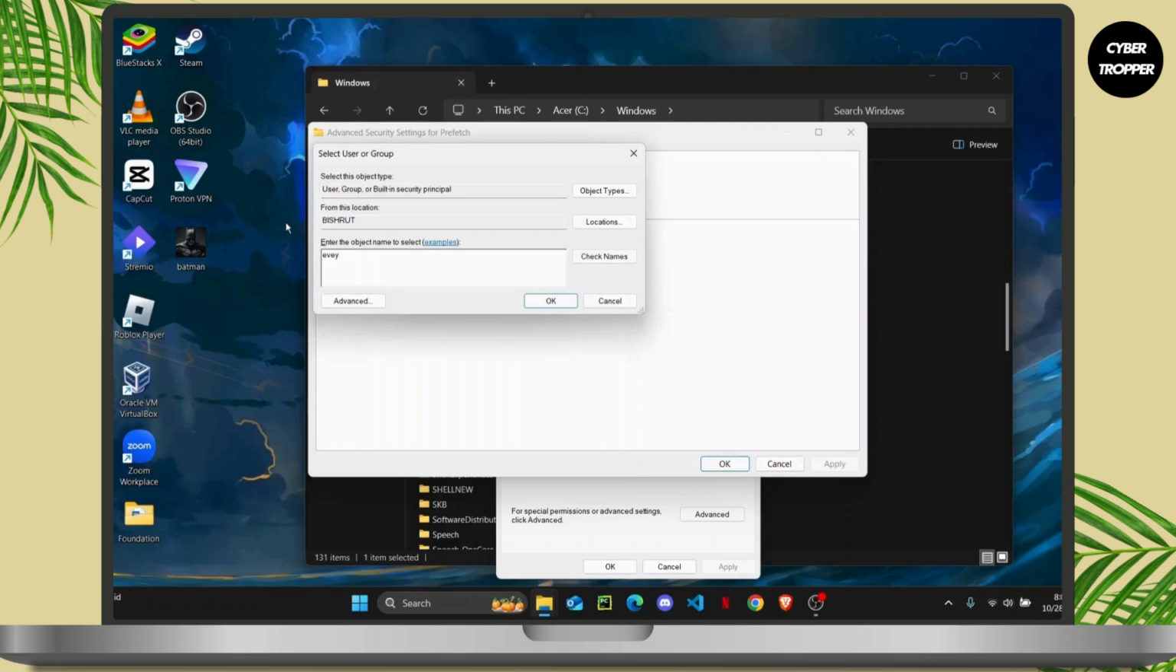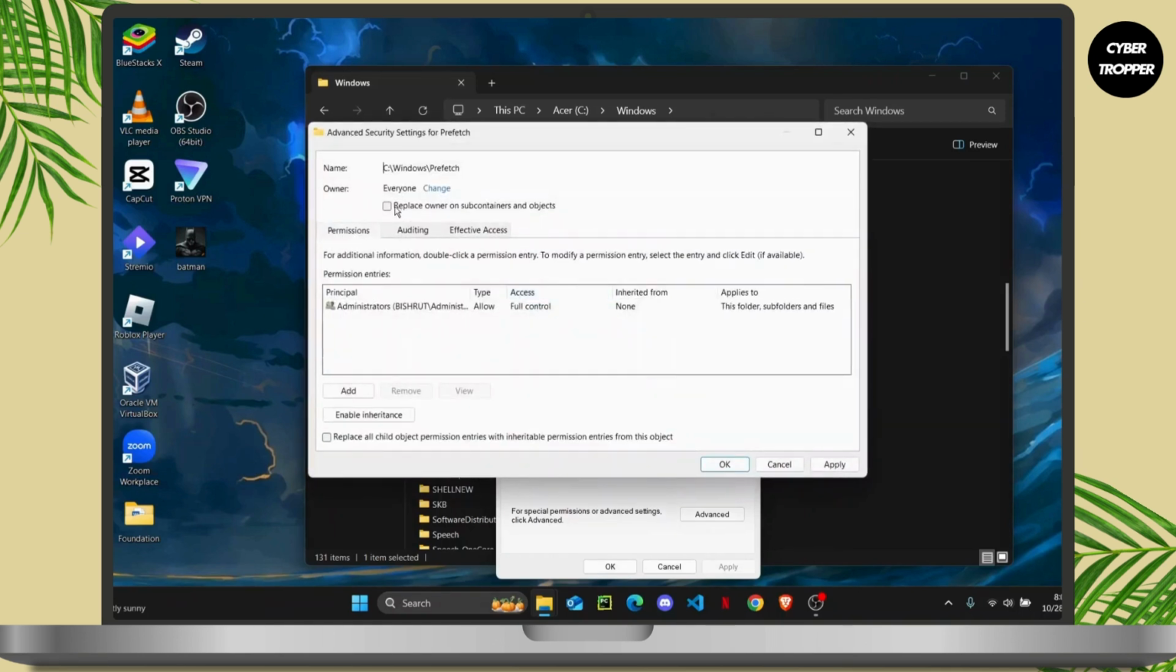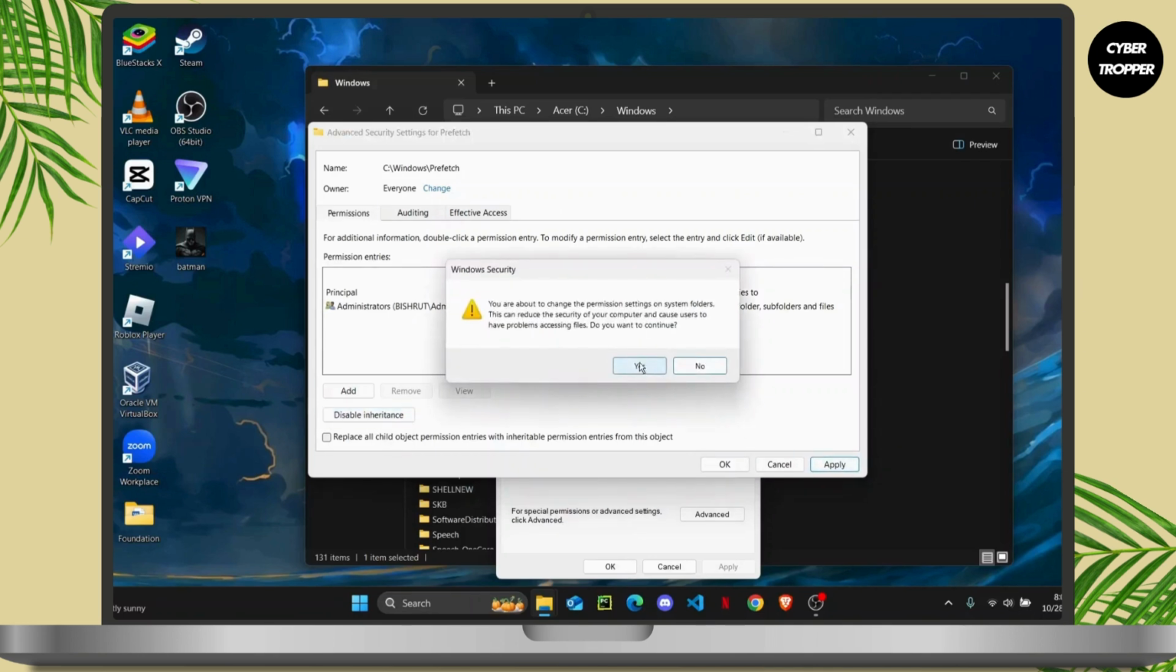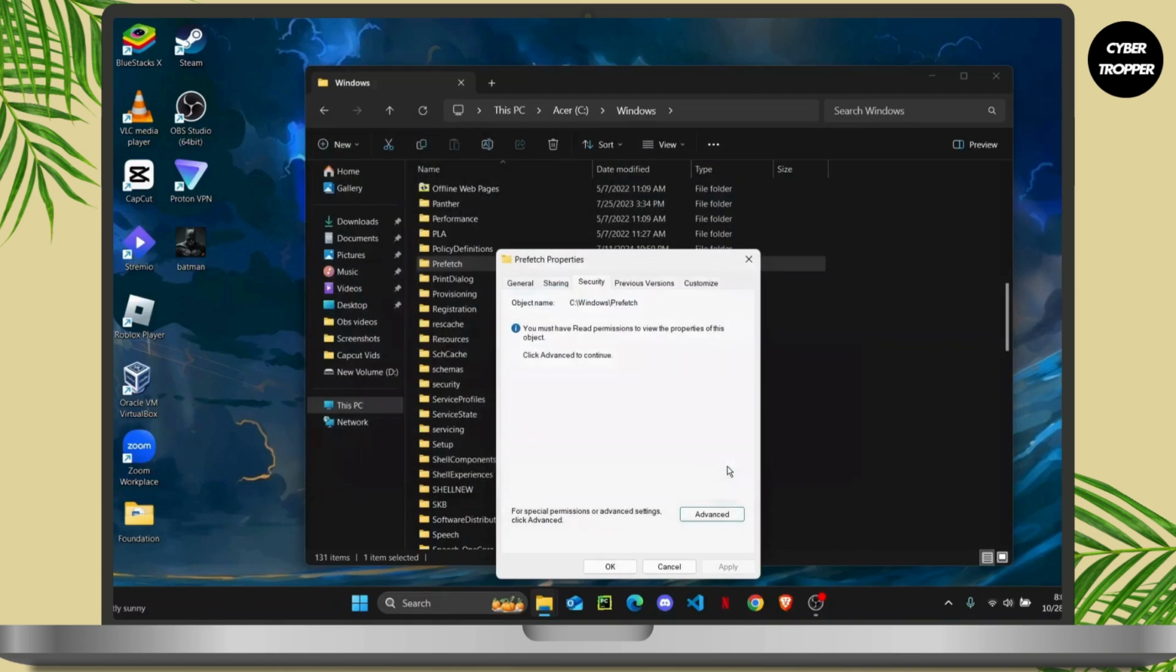Once you type in everyone and click on check names, it's going to check it automatically and make it uppercase E. And once you do this, you can just click on OK. And after this, you can click on replace owner on subcontainers and objects. It will change the access to subfolders as well. And click on enable inheritance. Now click on apply, click on yes, and now you have to click on OK.